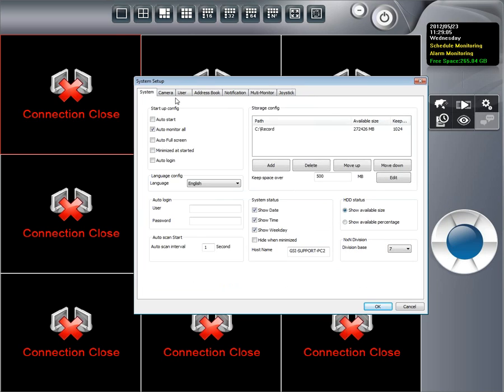And under the system tab, we can set the record paths for the storage. As you can see right here, we can basically do direct attached storage, like an internal RAID, or we can set it to record on a network attached storage, or just another hard drive on the computer itself.